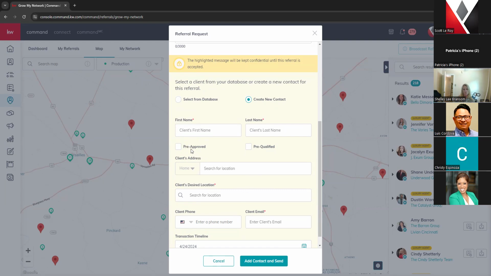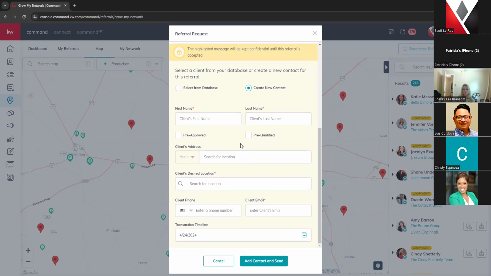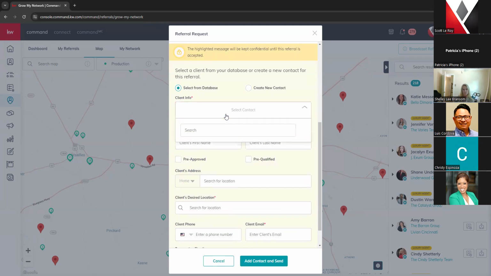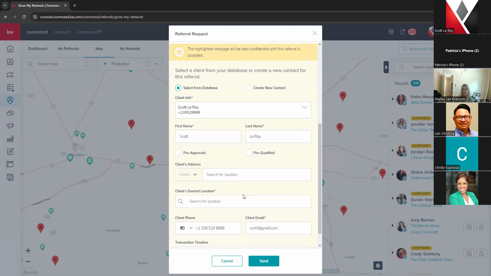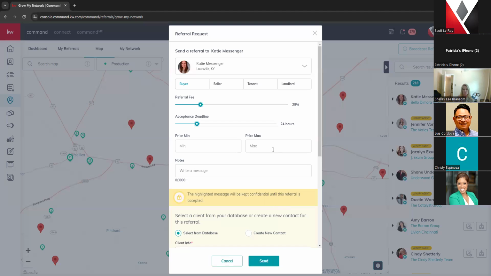So you have the option to select if they have been pre-approved or pre-qualified. You can enter their desired location. And then you have the option to add in the transaction timeline down at the bottom. So once you complete this form, you would click on Add Contact and Send. Or if you are selecting from your database, then that will just say Send rather than Add Contact, since they are already in your command contacts. So once you send that out, then the other agent is going to get a notification that they have received a new referral request. And then they will have that deadline here to either accept or decline that.